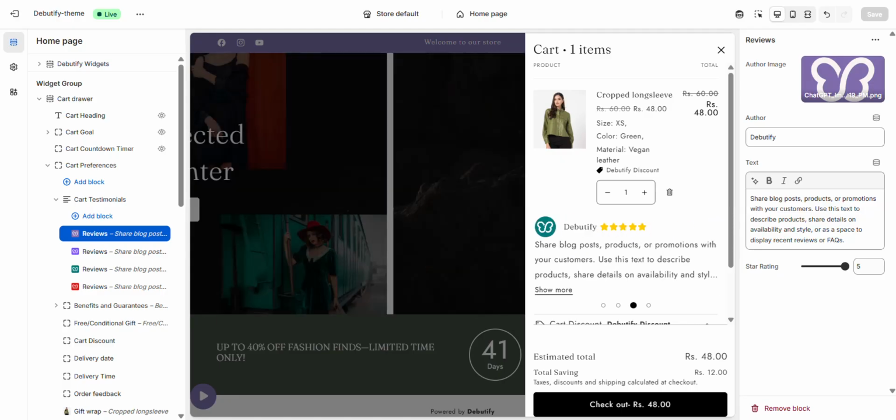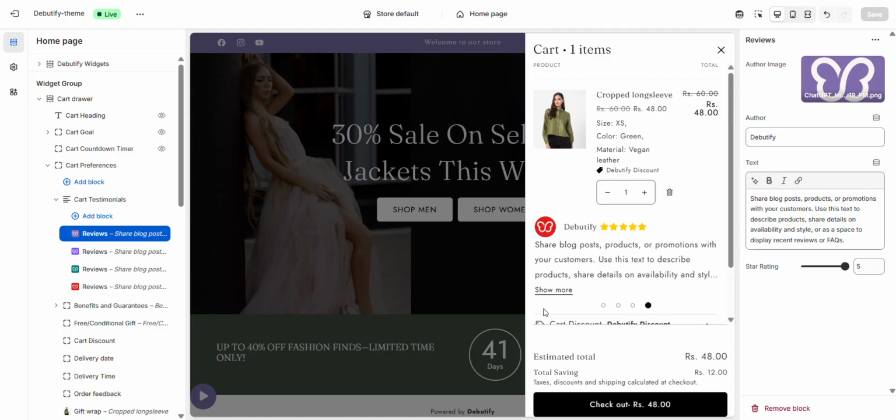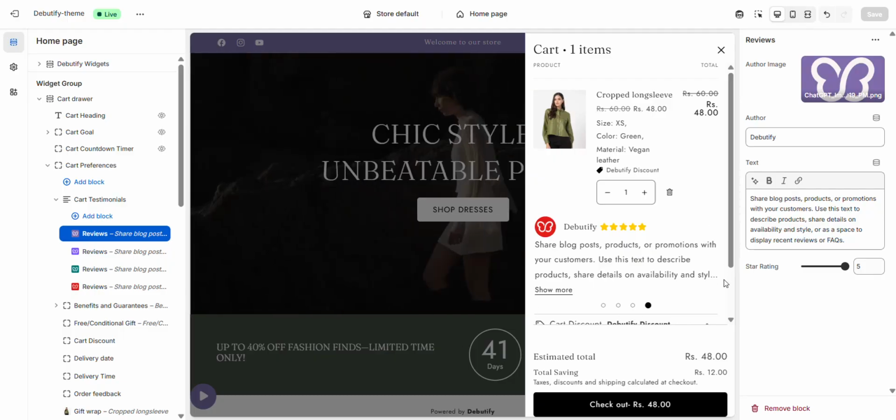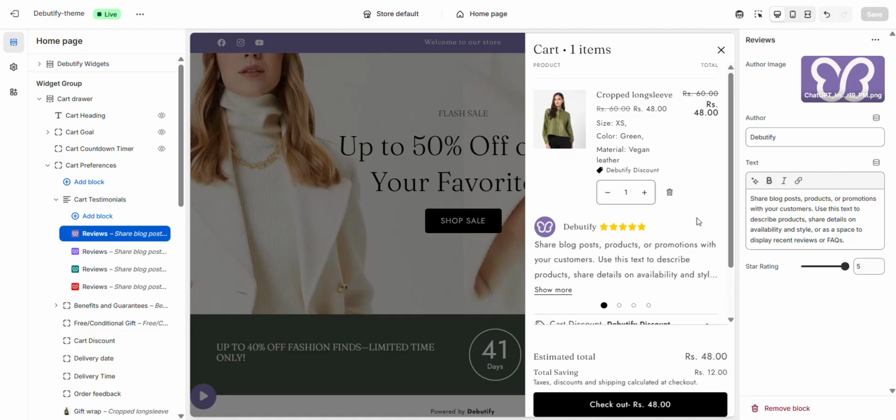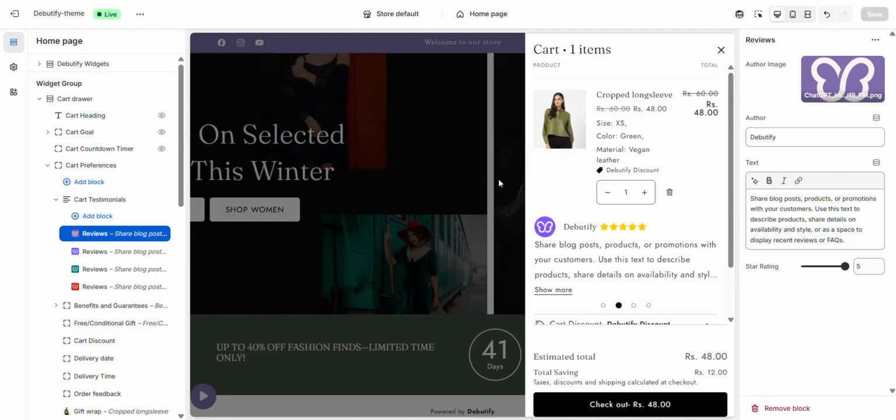And that's it. Your Cart Testimonials widget is now ready to go. With this feature, you can easily collect valuable customer insights while adding social proof right inside your checkout, giving shoppers confidence to complete their purchase.